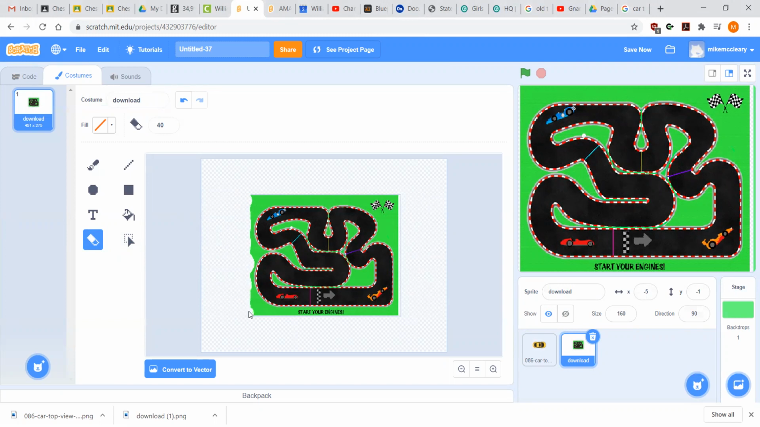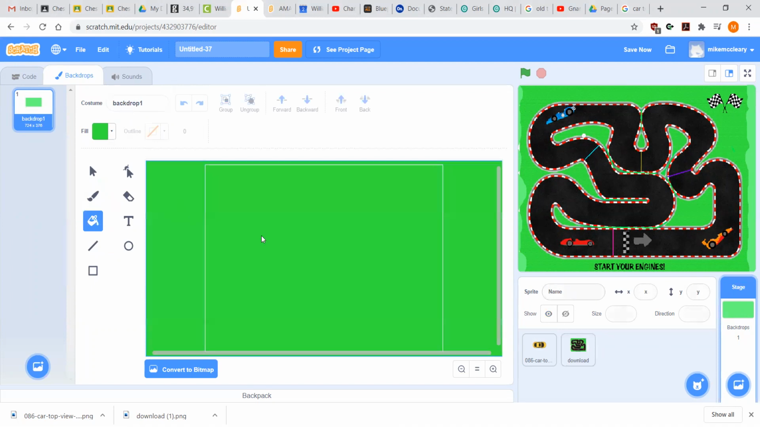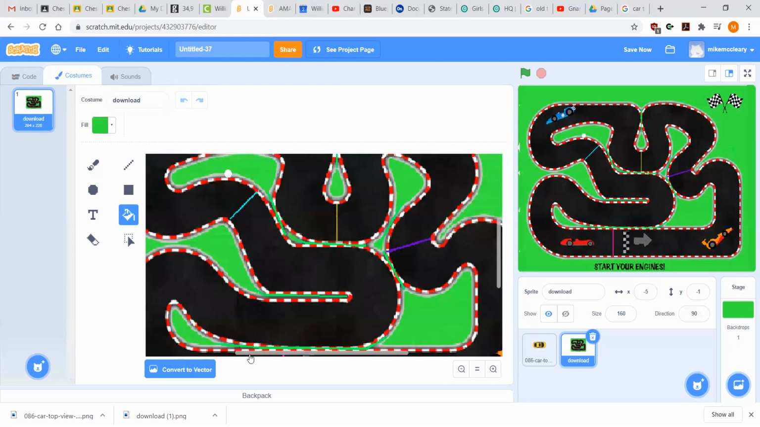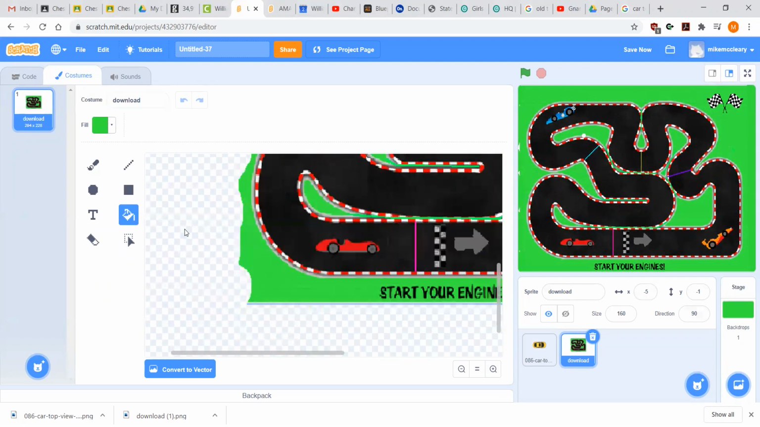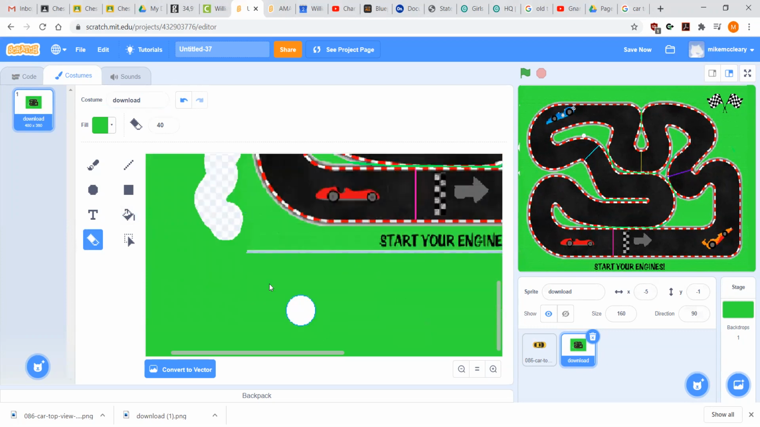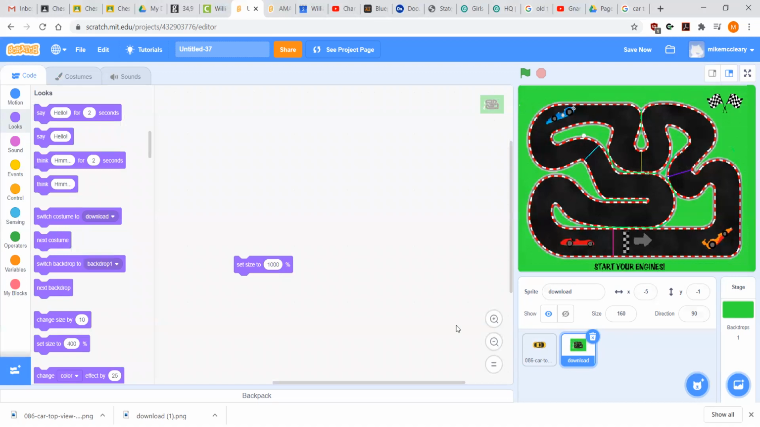Ugh, I'm doing a great job of it, but thankfully, the backdrop is a similar color. I'm going to do fill. I'm going to take that color. Let's go over to our backdrop and fill out that color. It looks a little bit nicer. Let's see if I can get a couple of those little dots in there. Okay. There we are. So there's a track.